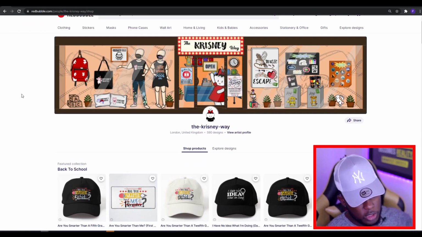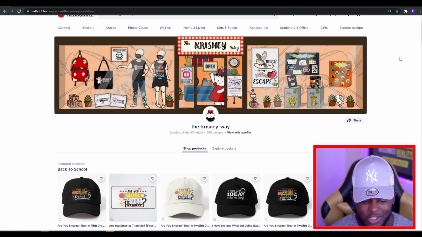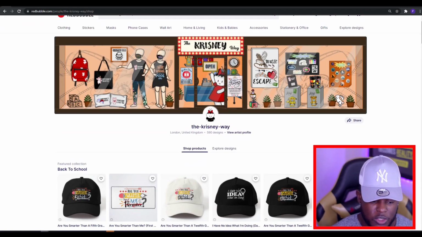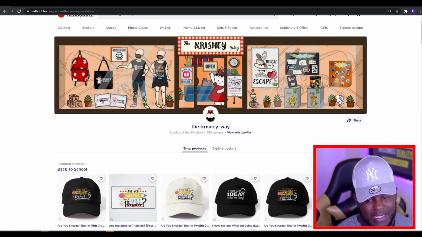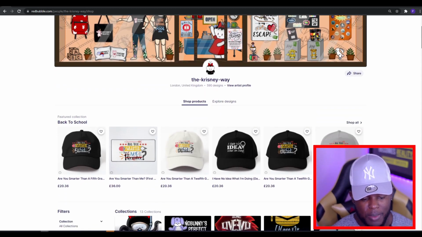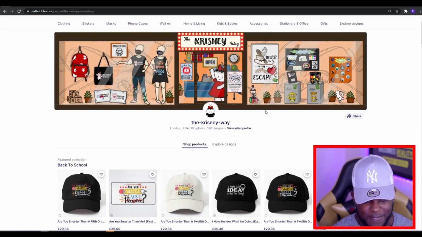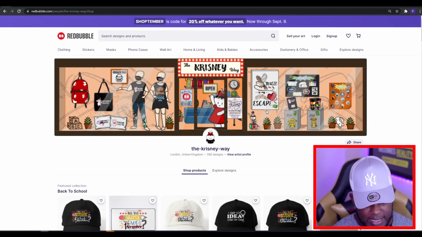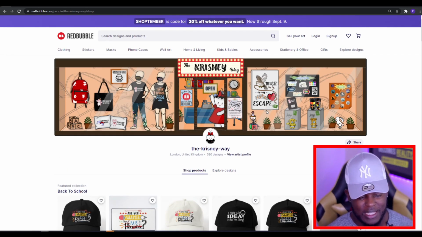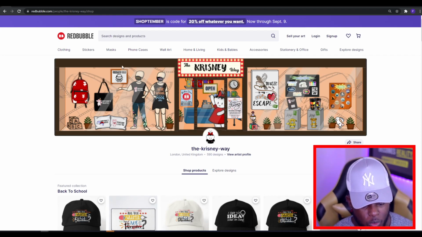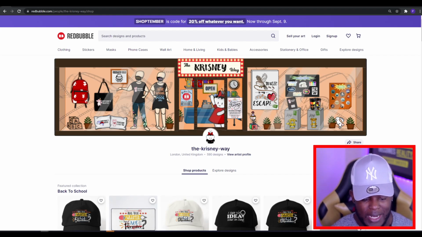And now moving us to the good shop, we have this shop here, the Crinzy Way. For those that watch my Redbubble shop reviews, you've probably seen me review this shop in the past. The shop now has 590 designs, and one of the first and main things that caught my eye about this shop was the banner and the logo and how everything linked nicely in terms of the whole theme of the shop.